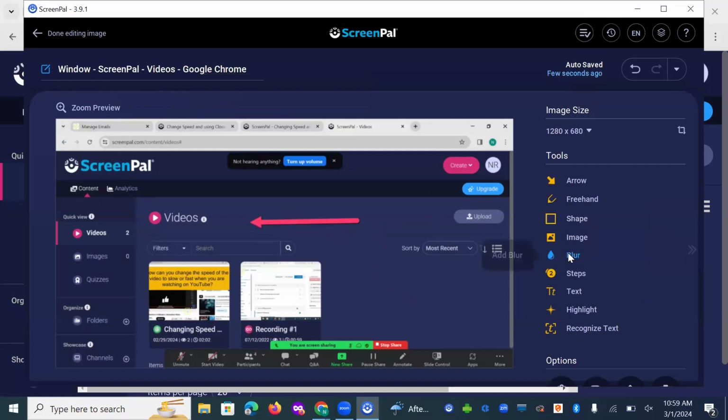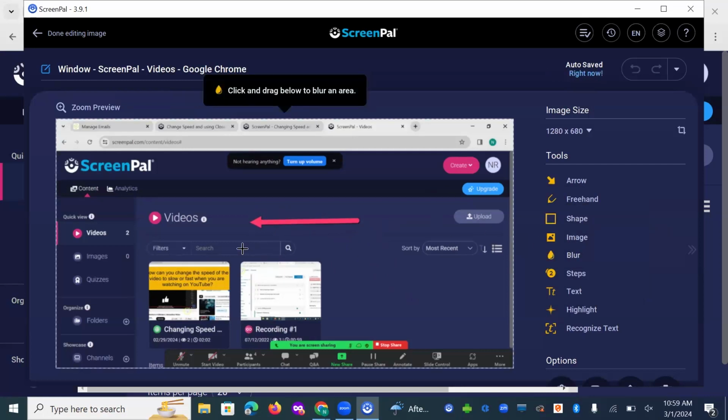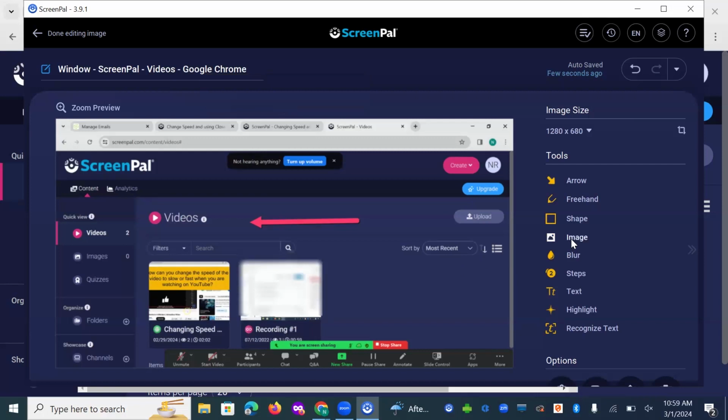If you want to say blur something out, then you can just select the area that you want to blur out, and that's going to blur it like this. So let's say you have names or you have an email address in your screen capture that you don't want people to see. You can just use the blur tool and you can blur that information out, or if it's sensitive information, student names, and numbers that you don't want shared. So you can use the blur tool for that.